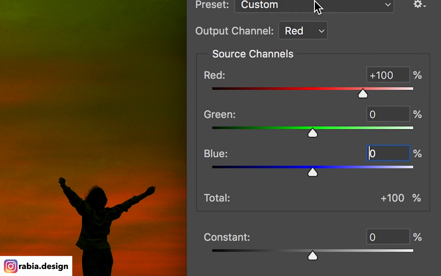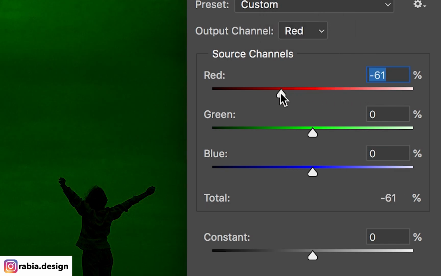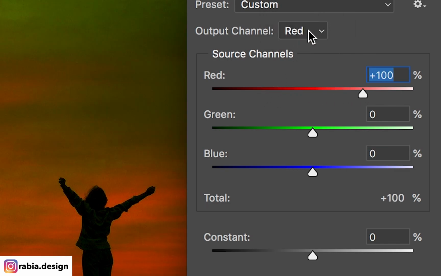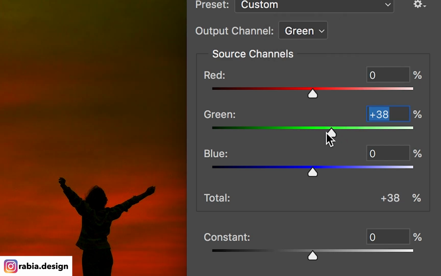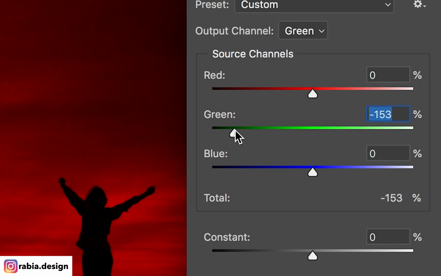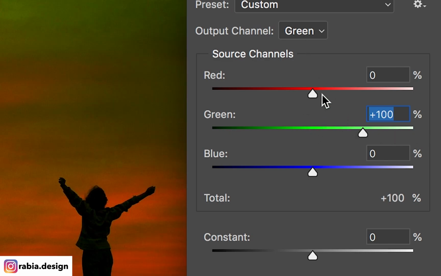And if you click red and you take out the red like this, or if you go to the green, you will be able to take out all the green if you drag it to the left side. So this is how I have achieved this look. I'm going to increase the redness.